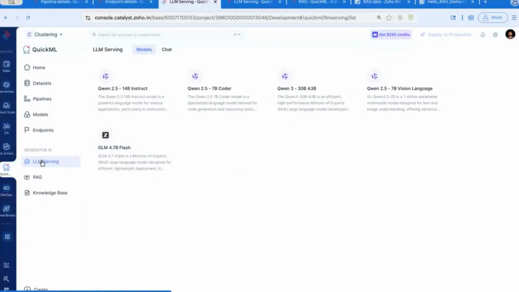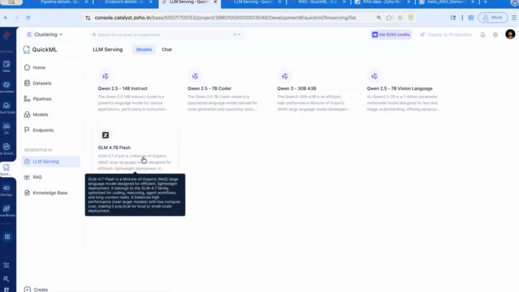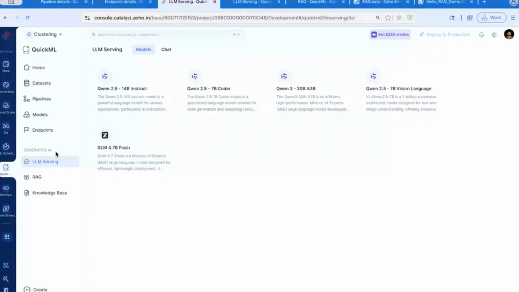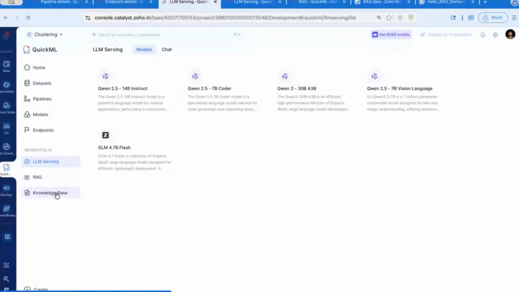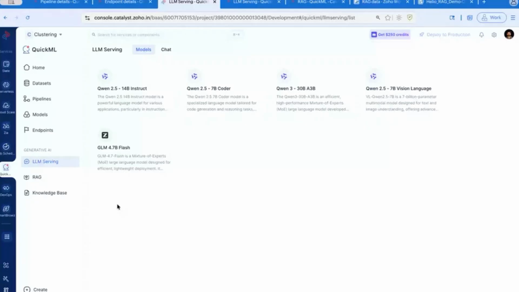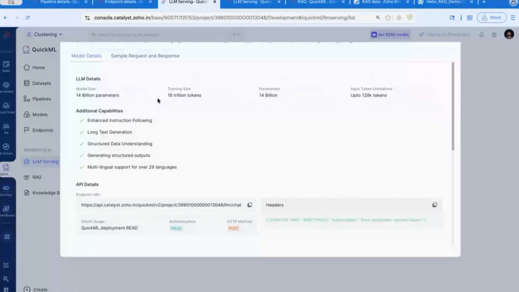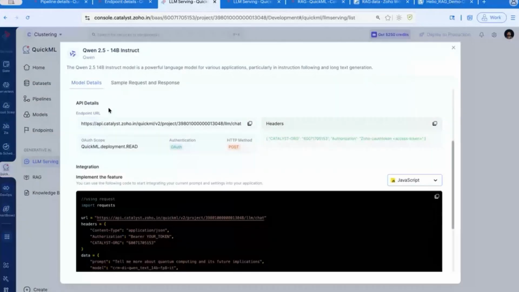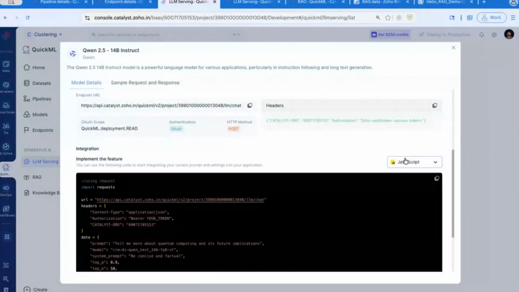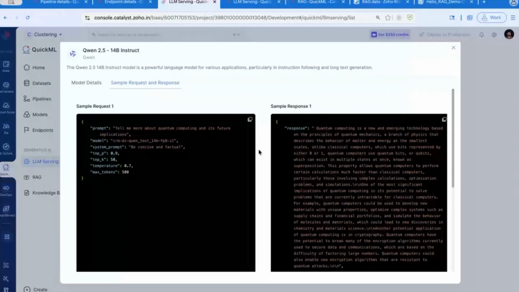Okay. So this is the LLM serving that we are offering from QuickML under generative AI section. As you can see here, LLM serving, RAG and knowledge base. So we'll just look at the LLM serving for now. Here you can see the language models that are hosted in QuickML. If you click on it, we can see the API details with necessary information and headers information and auth scope authentication, and a few other JavaScripts for easy integration as well, and a sample request response. These are the model details. And the sample request response is the model details here.